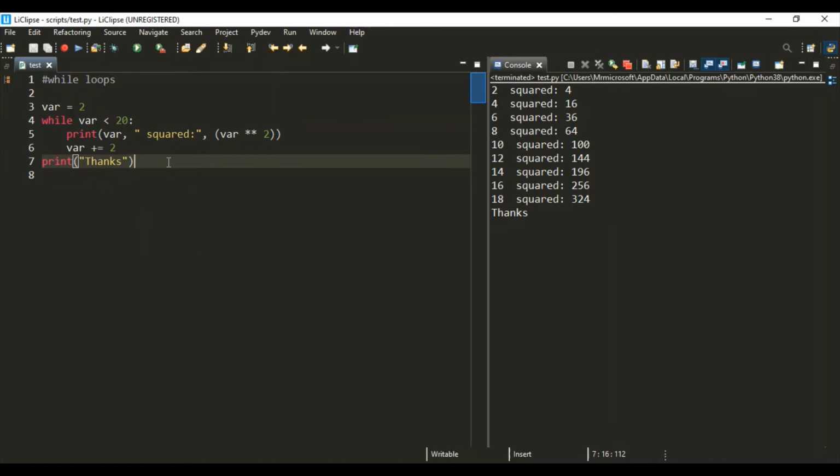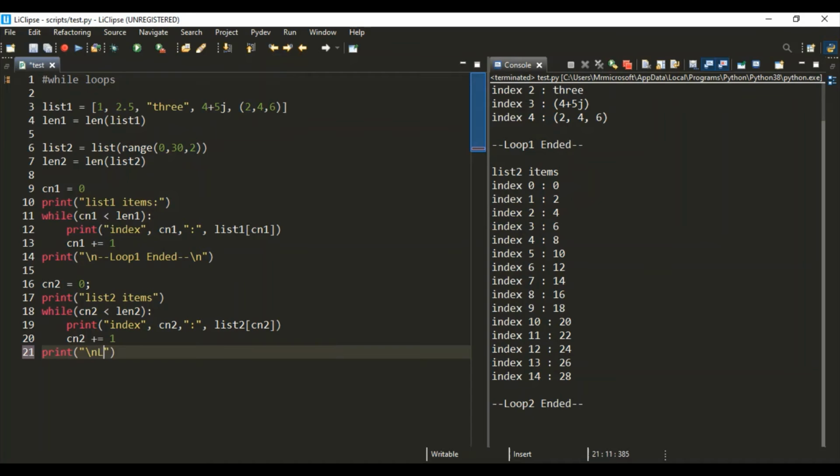So let's look at another piece of code. All right, so here is the program. Okay, so here's a simple program. Initially, we have a list identifier. It's assigned, that's list 1, to a list object containing a couple of values. Then we have len 1, which is equivalent to the len of the list.